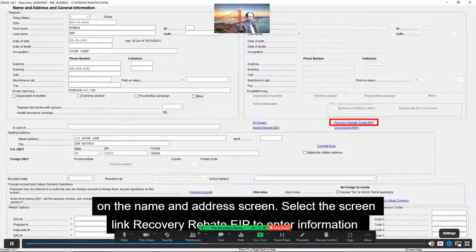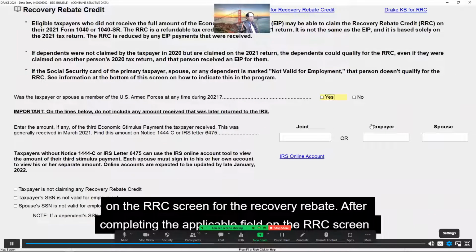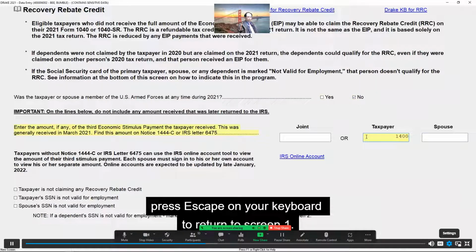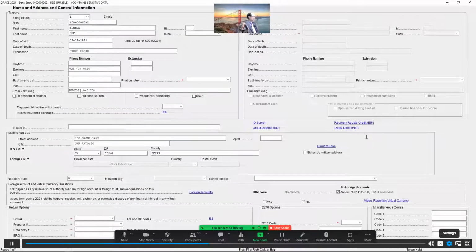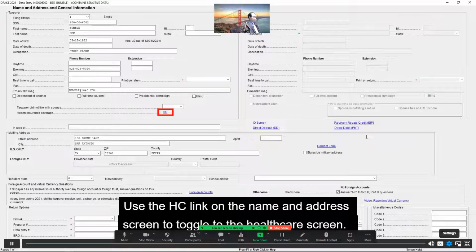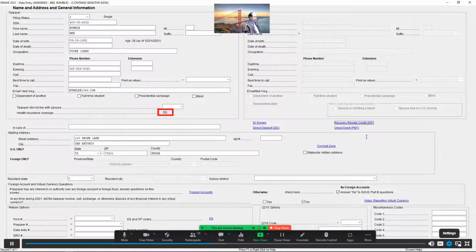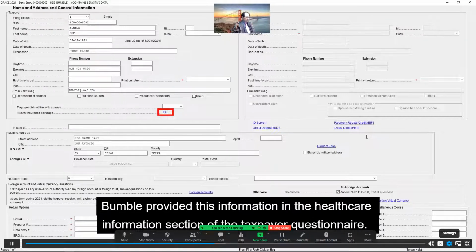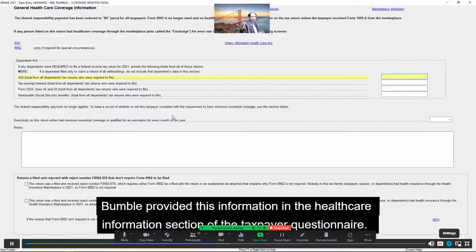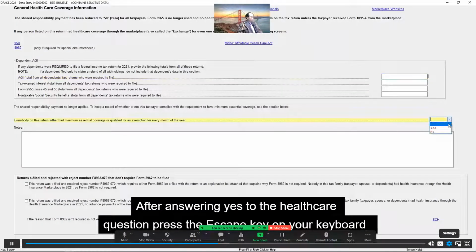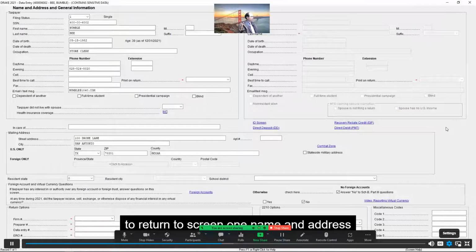Select the screen link, Recovery Rebate EIP, to enter information on the RRC screen for the recovery rebate. After completing the applicable fields on the RRC screen, press Escape on your keyboard to return to Screen 1. Use the HC link on the name and address screen to toggle to the healthcare screen. Bumble provided this information in the healthcare information section of the taxpayer questionnaire. After answering yes to the healthcare question, press the Escape key on your keyboard to return to Screen 1, name and address.